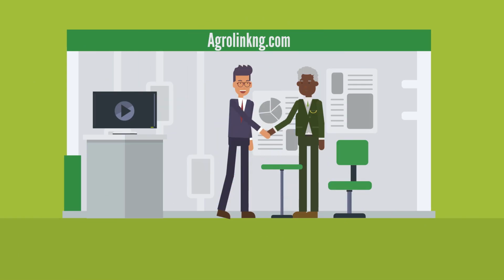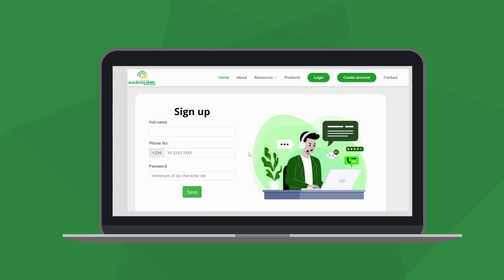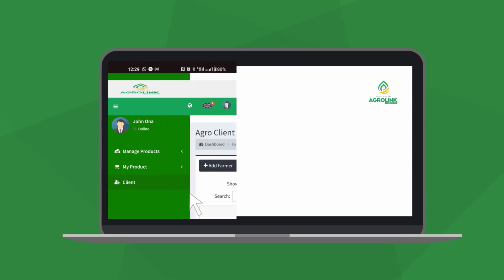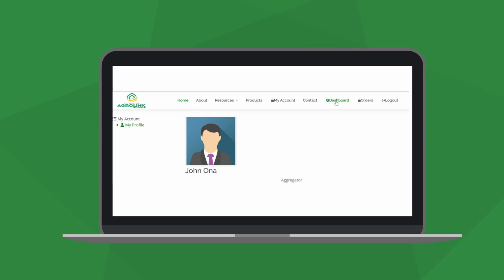Make profitable connections effortlessly. Aggregators, enter your details to create an account and manage multiple farmers efficiently. Step 2. Account Activation. AgroLink will activate your account within 24 hours. Then, log into your dashboard and click on Client, then Farmer.